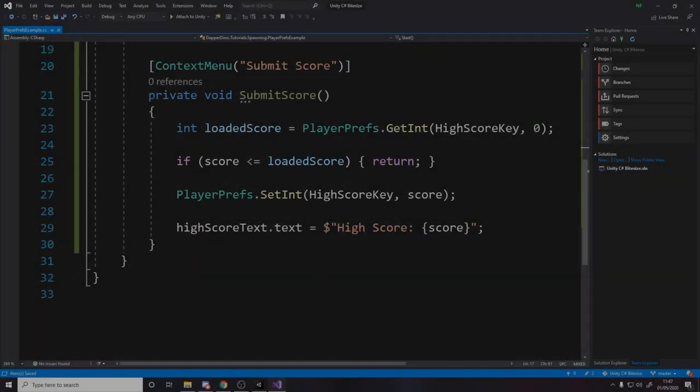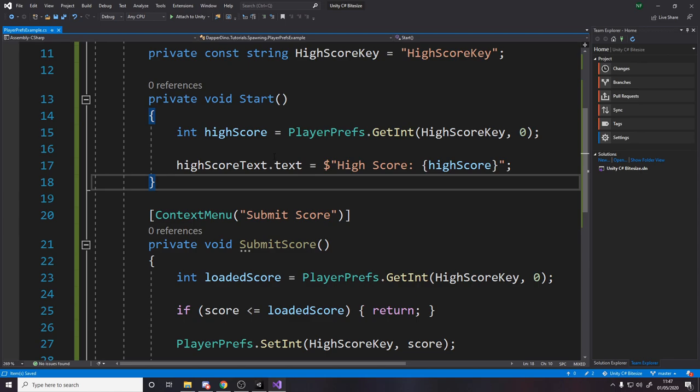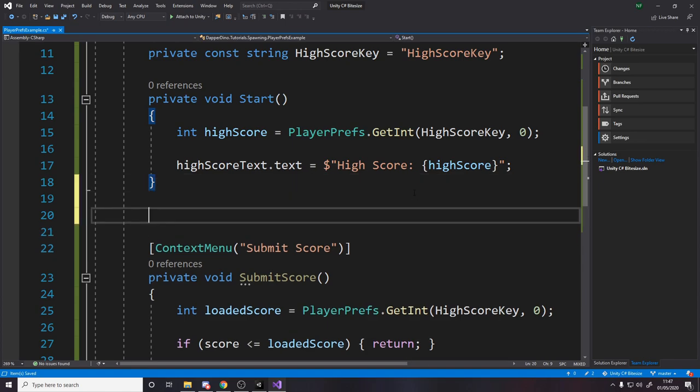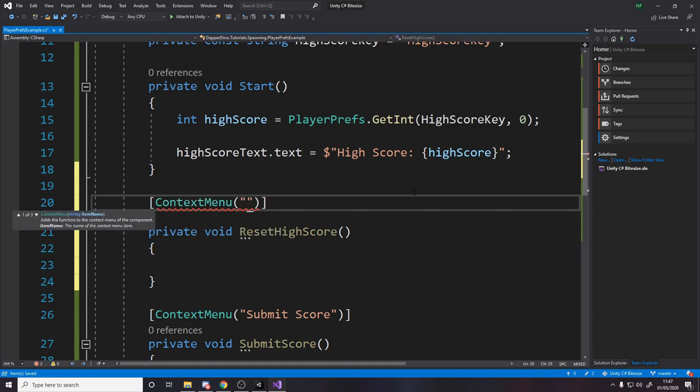Nice. Now, one final thing to do is to add some way to reset the high score, because for the sake of testing, you might just put in some random high score value, but you want it to be reset. Or maybe you want your player to be able to reset the high scores. So the way we'll do this is we'll make another function called reset high score. Okay. And we'll also add a context menu button for this, reset high score.